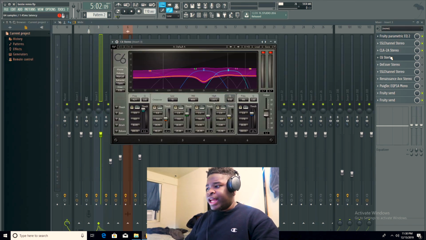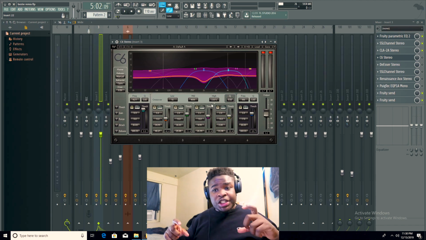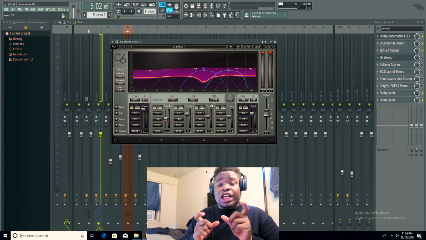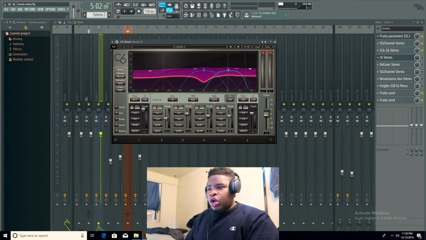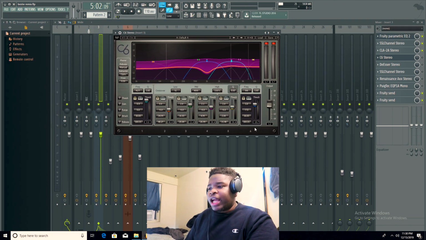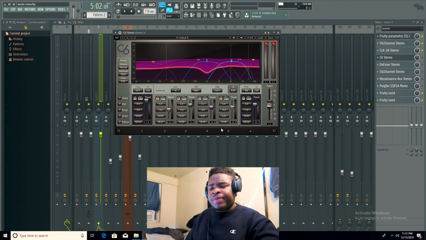I send my 2A into a C6, and this plugin allows you to compress the different frequency ranges, which is super helpful, so you can really target which range you want to keep compressing. So in this plugin, the C6, I compress the high end range, mid range, low mid, and the bass range.